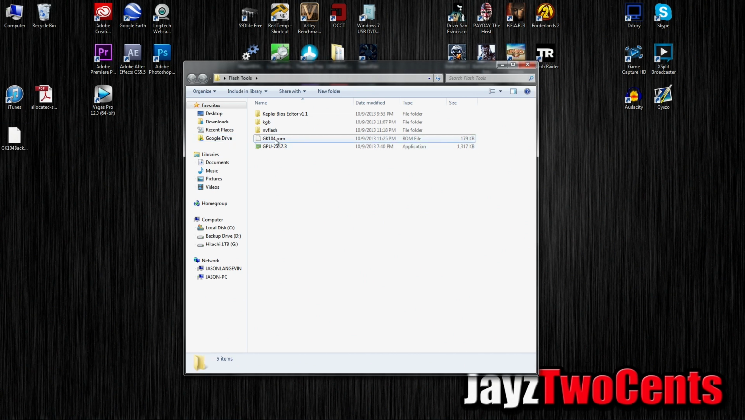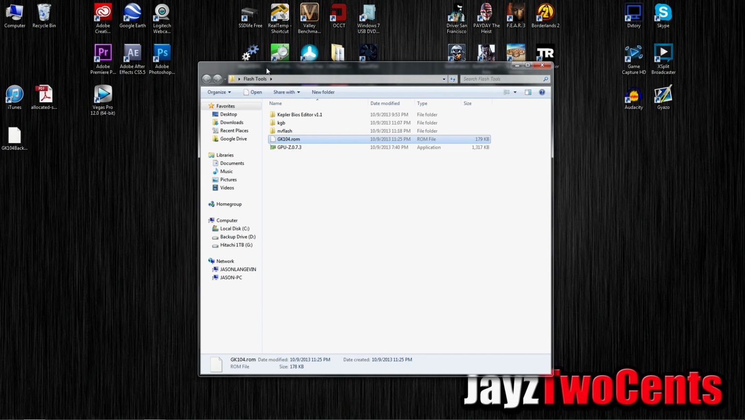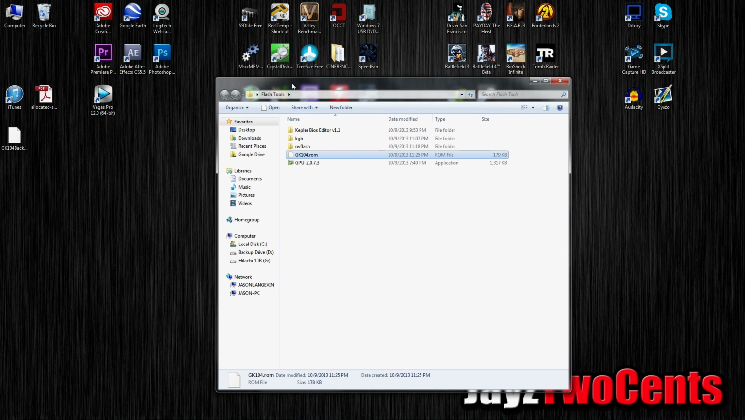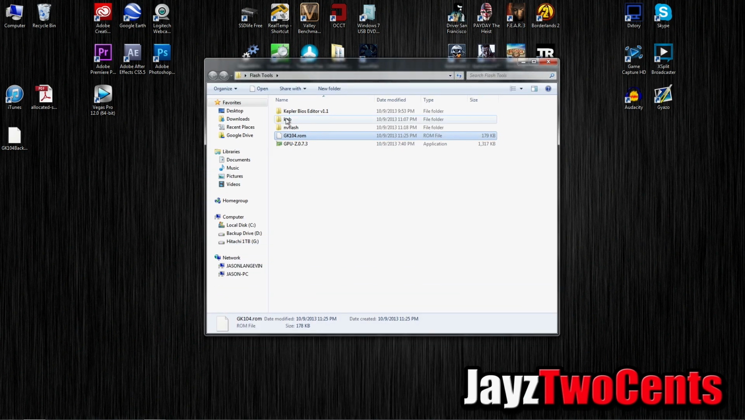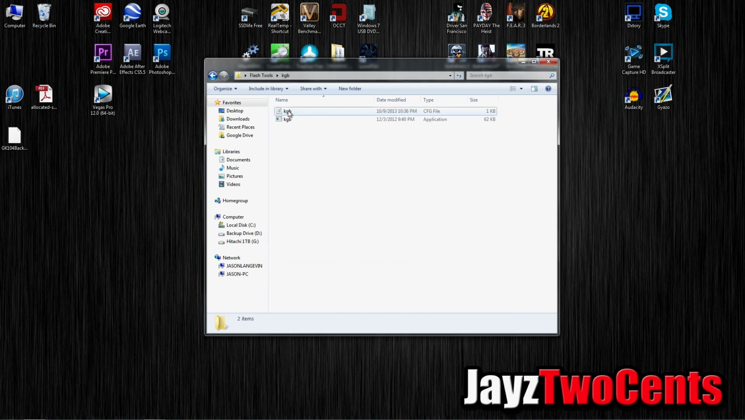Second thing you're going to do now is take a copy of this ROM, the one you downloaded, to your Flash Tools folder, which is what I called my folder on the desktop. I called it Flash Tools and I put the programs in there. We're going to open up the folder called KGB, and we are going to save a copy of our ROM right there. So now you have three files in here: GK104, or whatever yours is named, a KGB config file, and an application file.